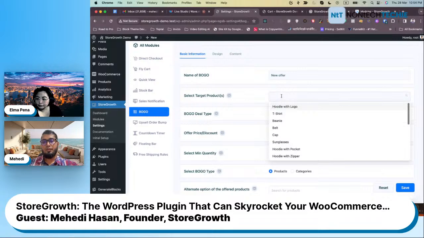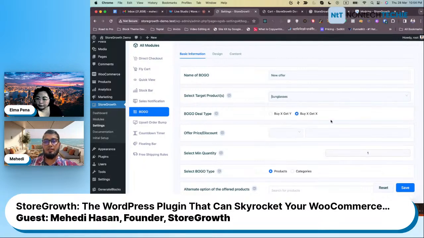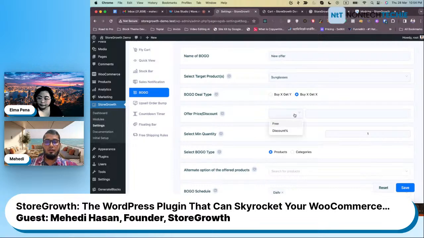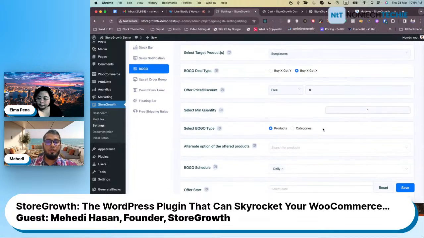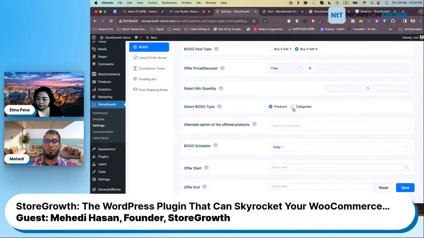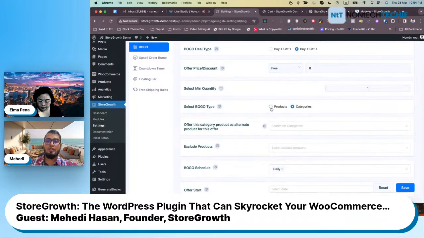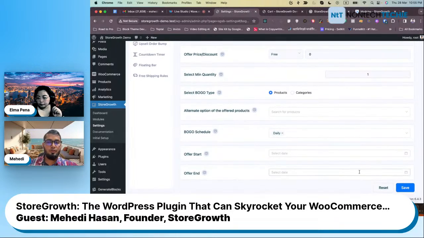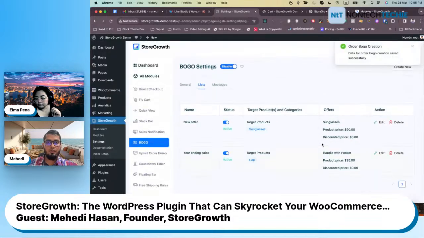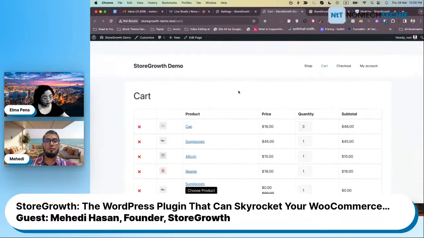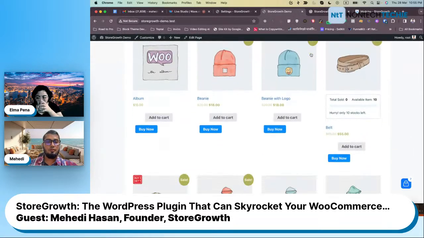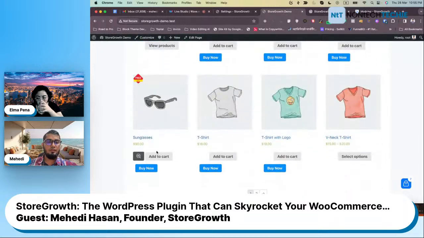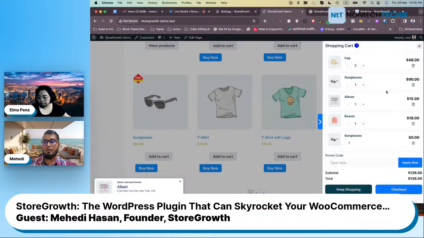So for example, I can just select the sunglass and then offer it as free, select the minimum quantity, and select the products or categories. You can select the categories. So let's keep it short as products, and let me show you how it works. Like we have selected sunglasses. So for example, shop, sunglass, where is sunglass? Yes. So now if I add this product, let me clear the cart.